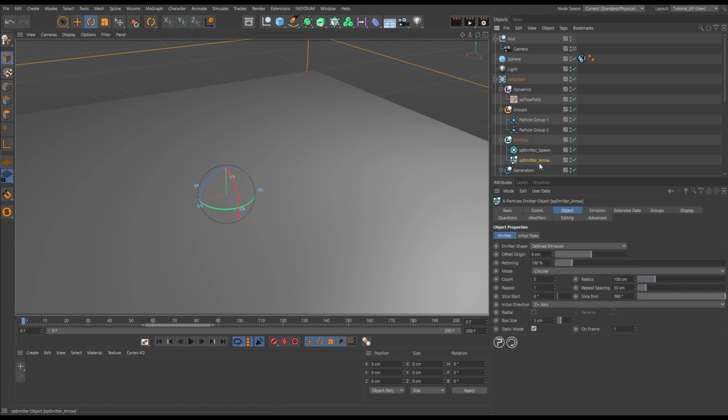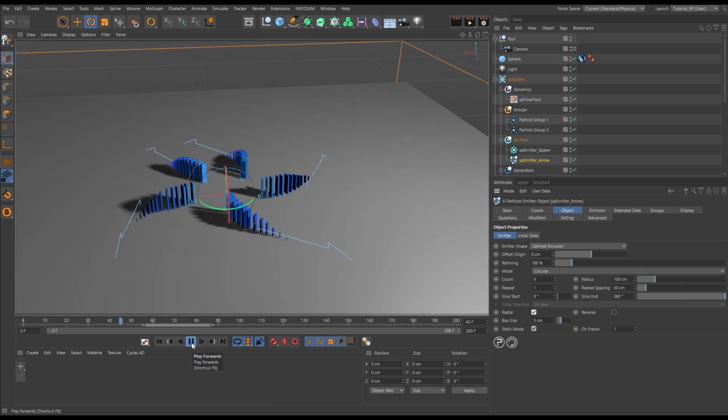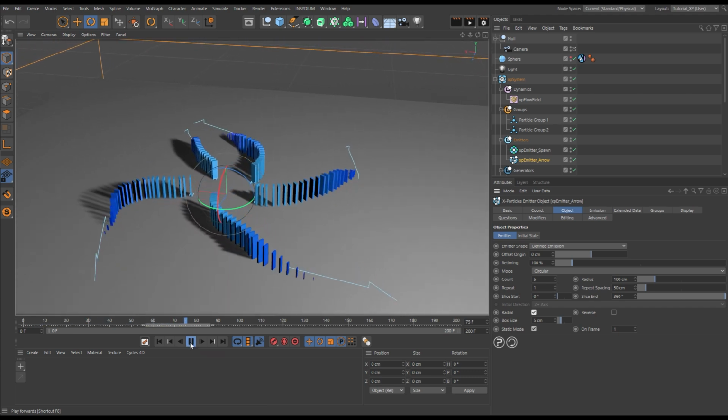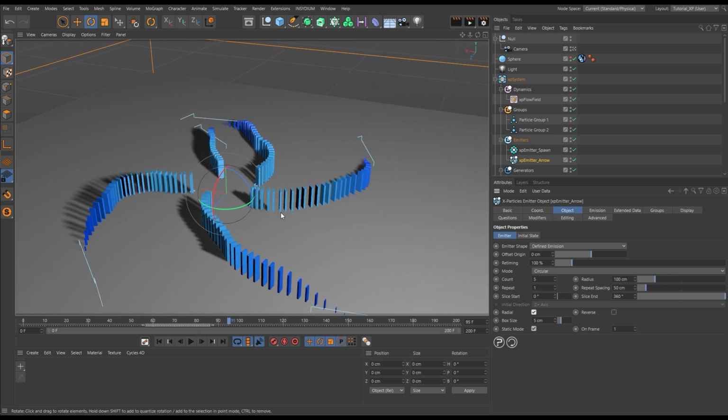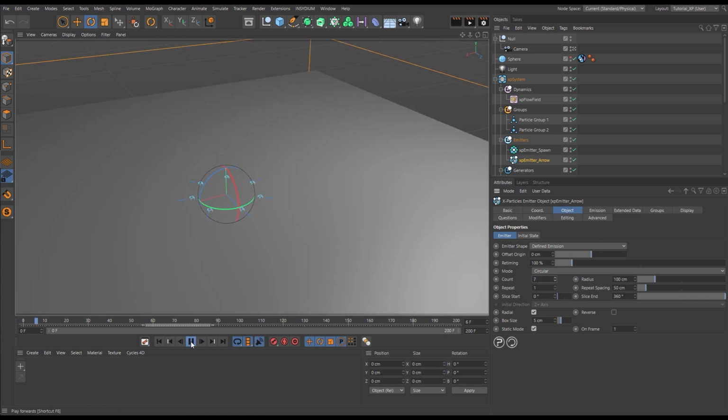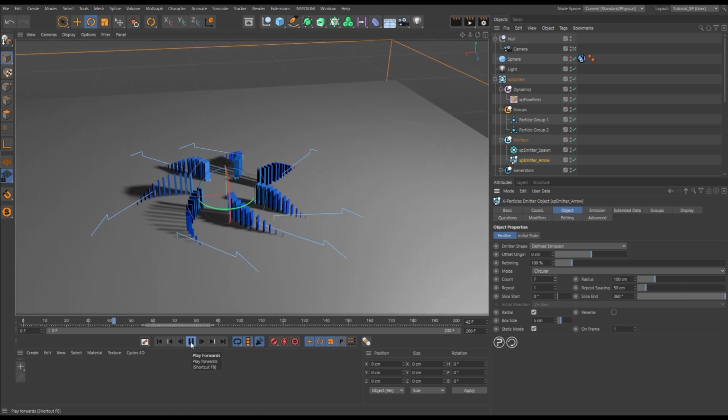Let's go back to our emitter arrow. Let's hit radial, which means that they'll shoot out correctly. Now if we hit play, now we have got 5 perfectly formed domino trails. And if we want more particles, we just increase the count on our defined emission. And that's looking really cool.